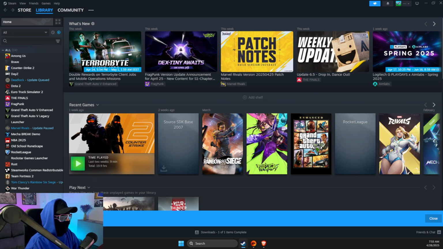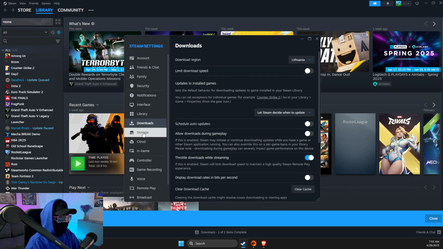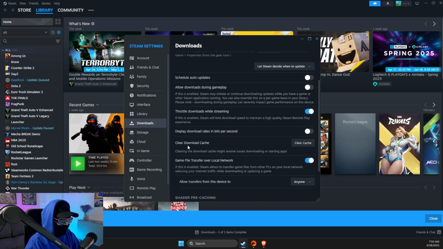Then the next step, you need to press on the Steam icon, go to settings, then open up this window and go to downloads and then clear download cache. Just press clear download cache. And after that, you need to re-log into your account again and look if the problem persists.